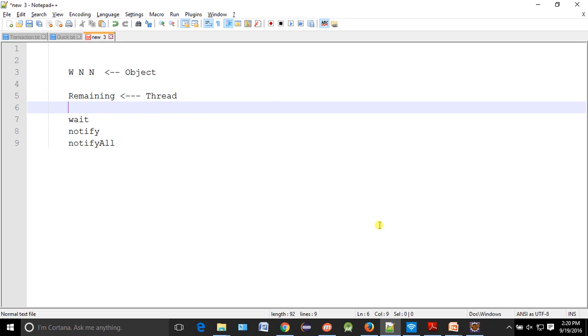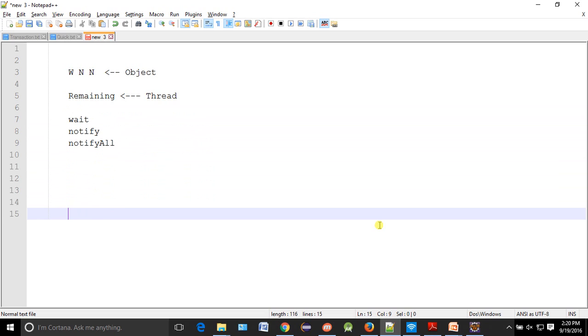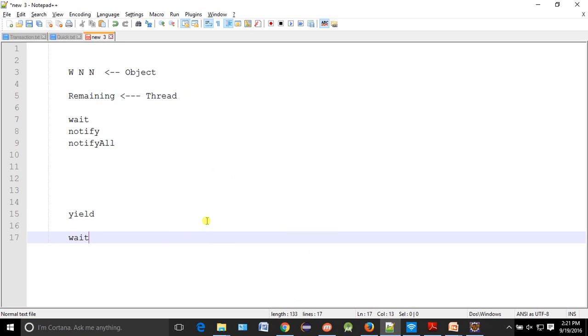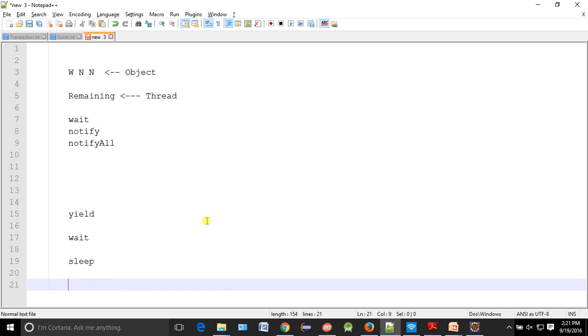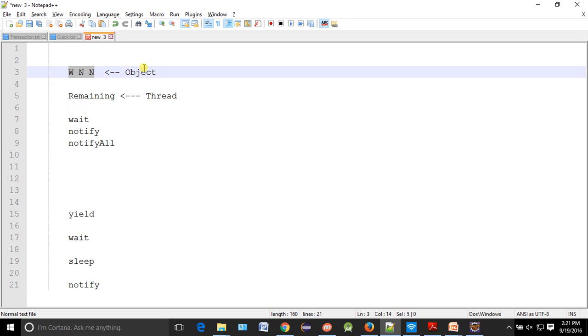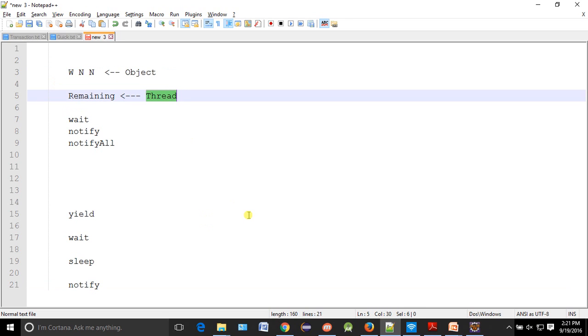Got it, right? So what is the shortcut? WNN. Now if I ask you where the yield method is from, tell me: thread class. If I ask where the wait method is from: object class. Where the sleep method is from: thread class. Where the notify method is from: object class. You just have to remember this WNN, that's all. These are from the object class, and all remaining methods in thread are from the thread class.